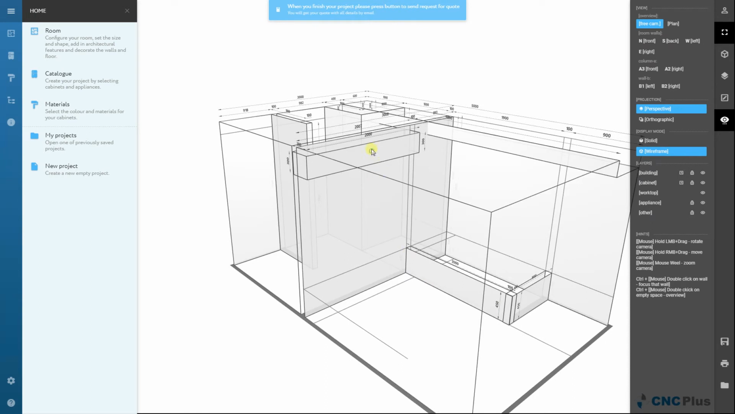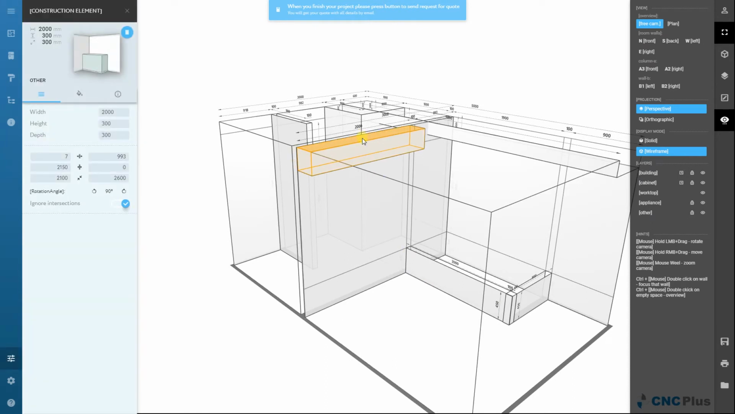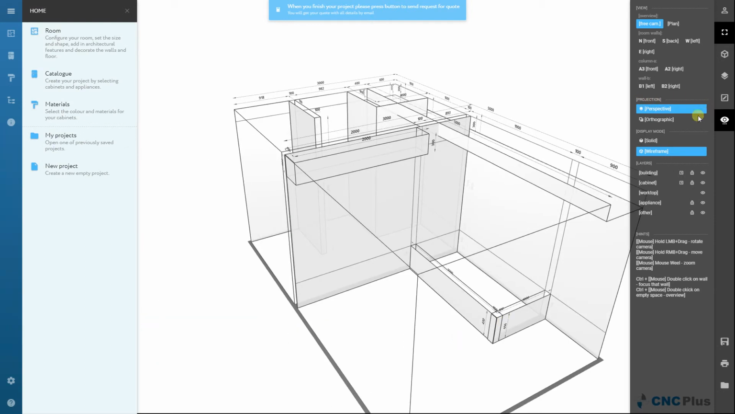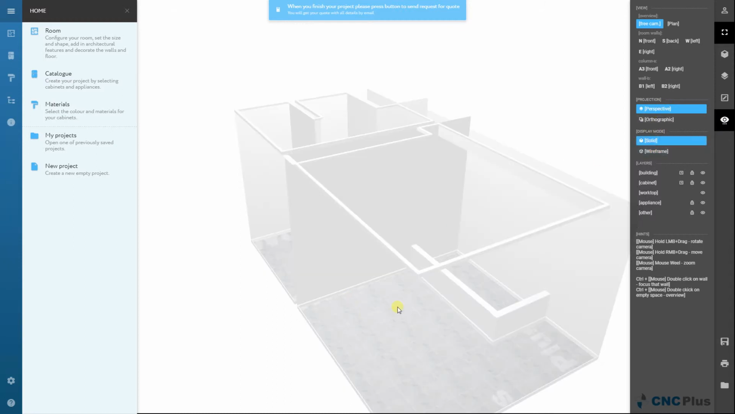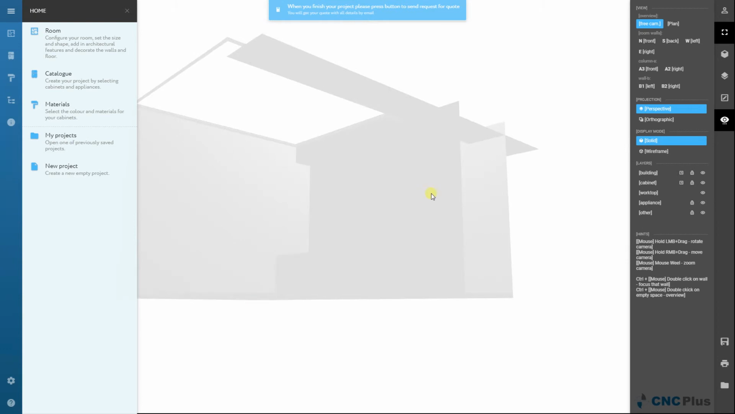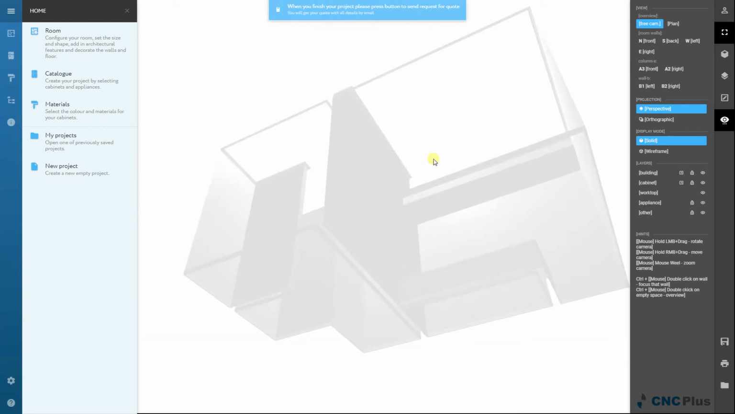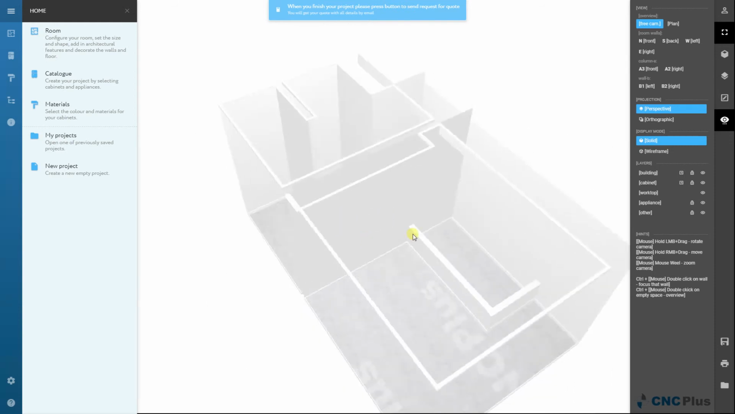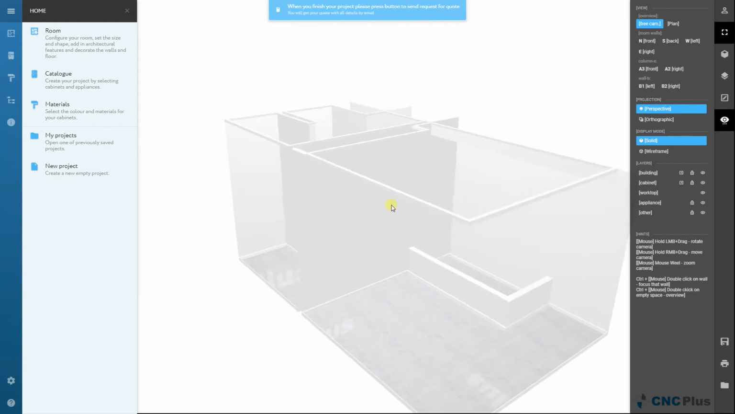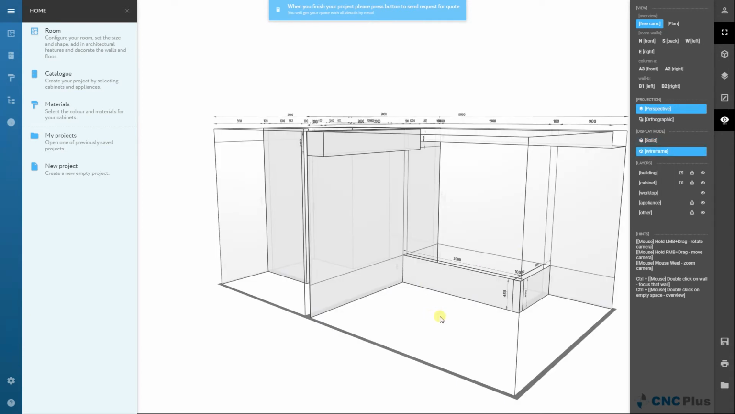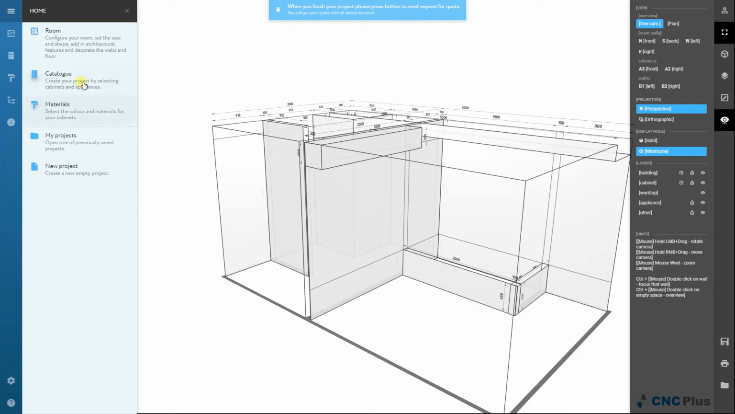I'll change to color mode, so to solid. So now we can see our room in a solid mode. This is not actually a real room, this is just a demo of the functions. Okay, I'll jump back to the wireframe mode to show you another couple of options.